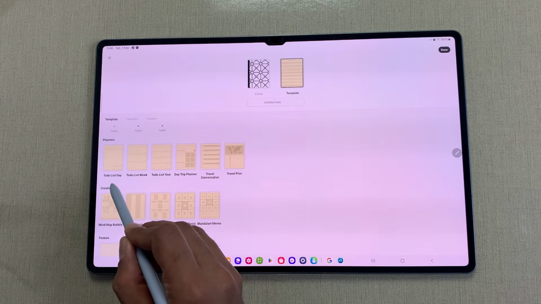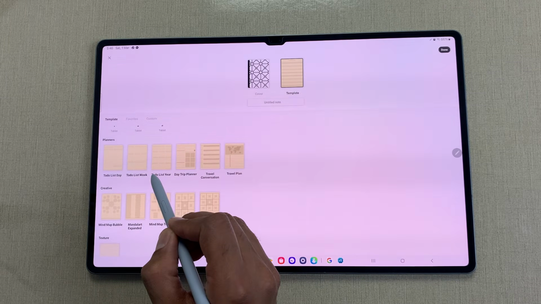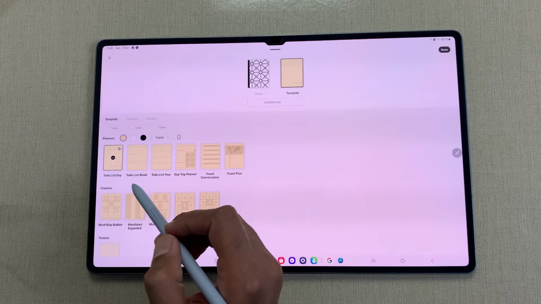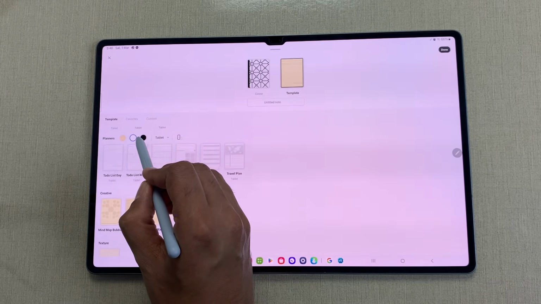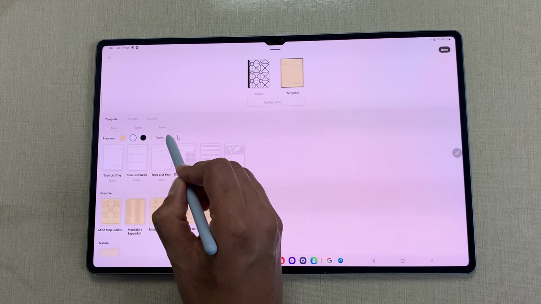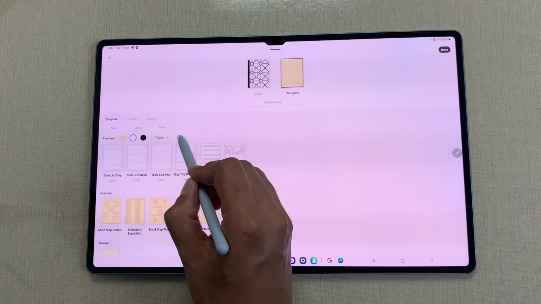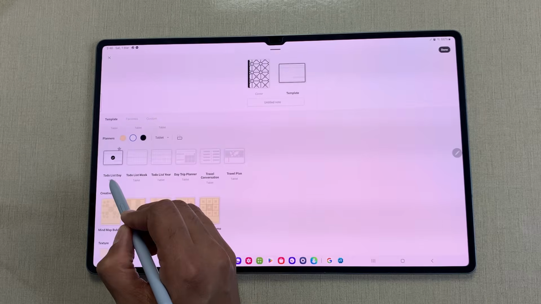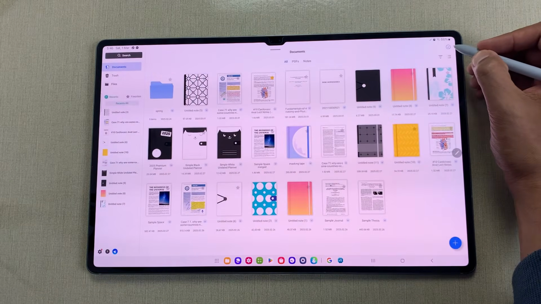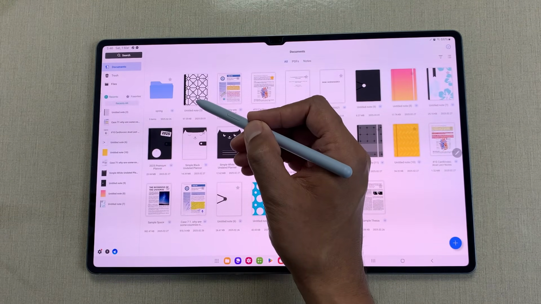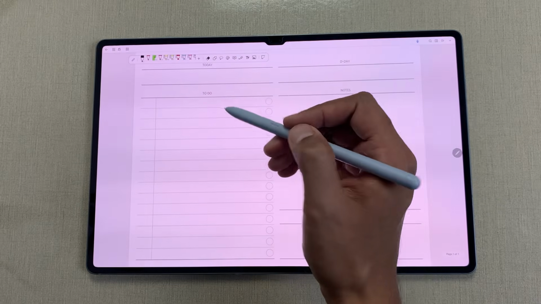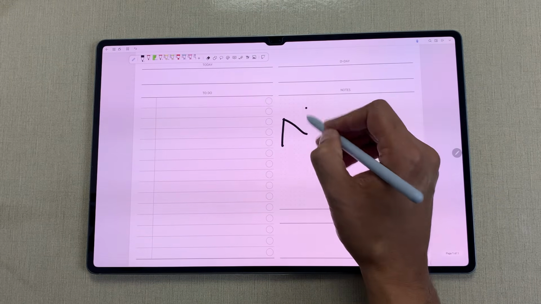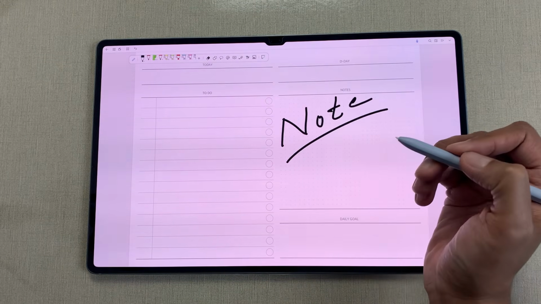So we have daily planner, weekly planner, yearly planner. You can select any planner from here. You can also change the color for your templates. You can also change the device type, and you can also change the orientation. For example, I will select this daily planner and then I will select done. So here you can see a new notebook has been created. Now I will open this notebook and now I will start working on my notes.